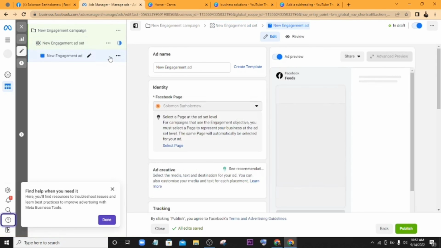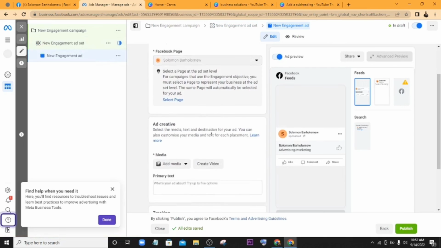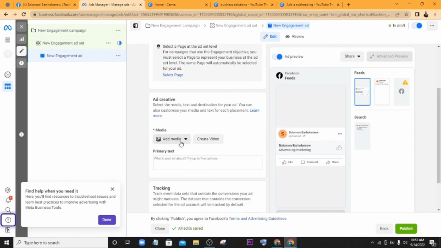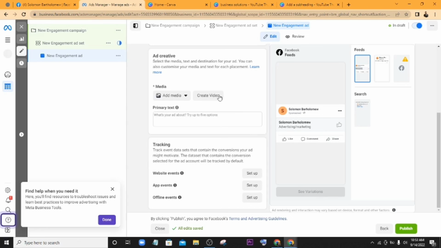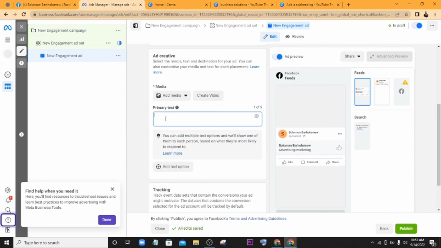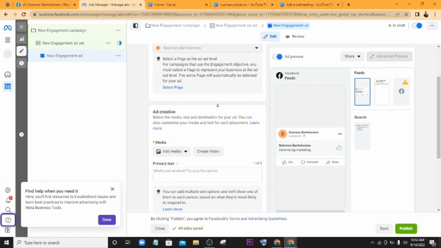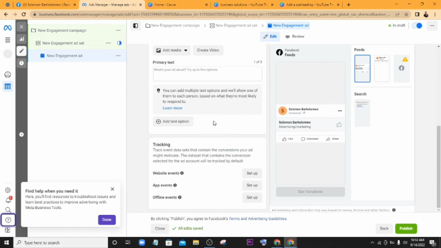So you come back to your ad level. Okay, the page is selected. For the ad media, now you want to add a photo or create a video. If you want to add media, you must have uploaded it on your page already, or if you want to create a video, there's an option to create that. You can also put in your primary text. It's usually 125 characters for the text, so you can type in anything that describes the ad that you're running. That's what they call ad copy, just text that describes what you're running your ad for.